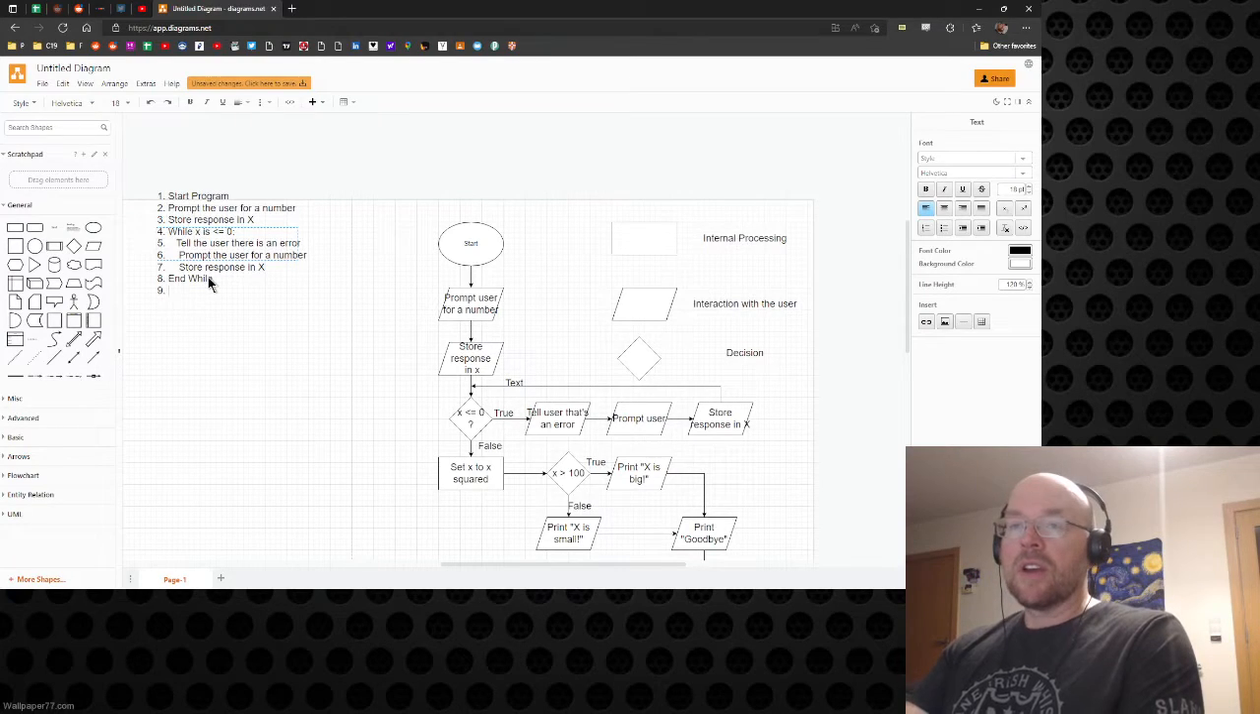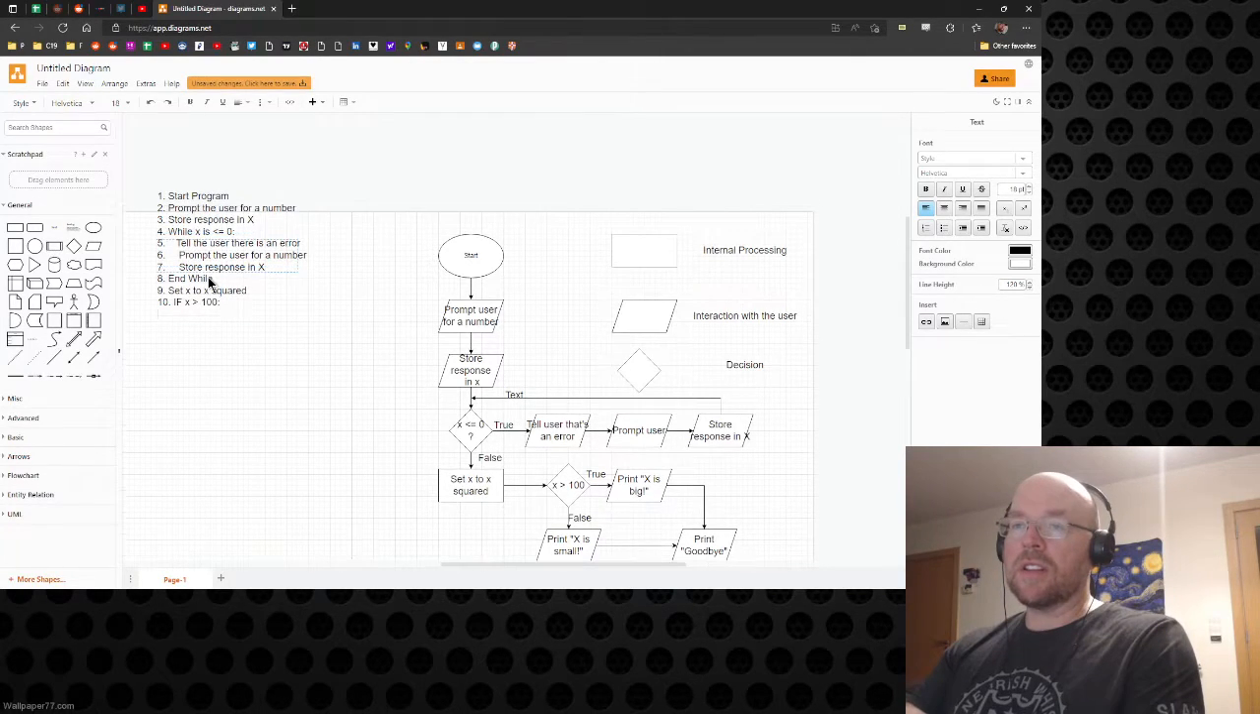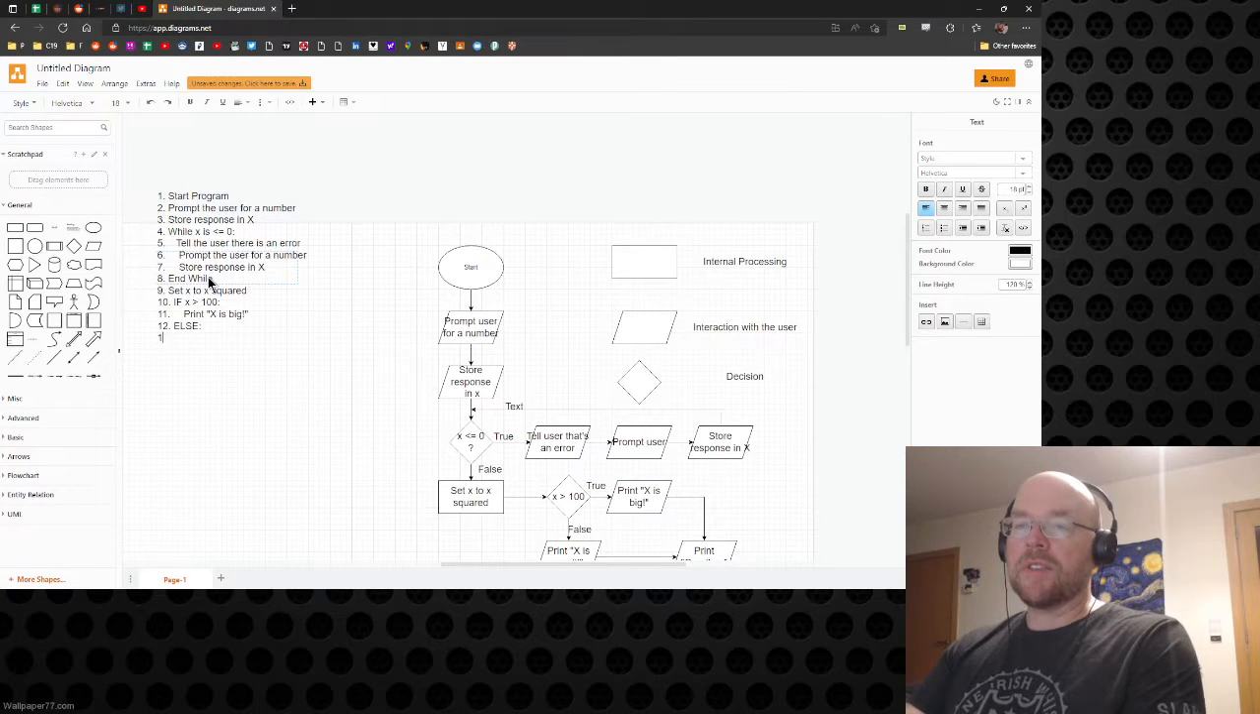As soon as X is not less than or equal to 0, then what do we do? We set X to X squared. That was the next thing we did. Then we checked if X is greater than 100. If so, we print X is big, else, because it was an if-else, we print X is small.